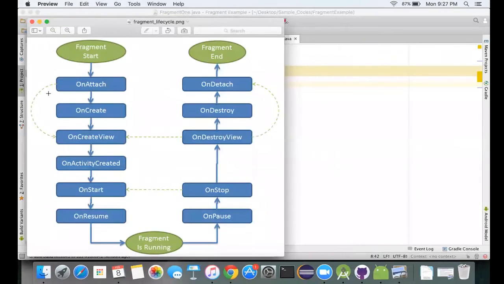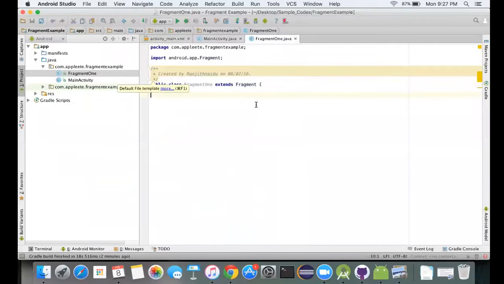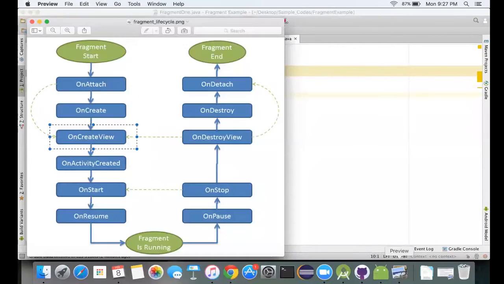So we basically have the onCreateView. We're not worrying about onAttach, onCreate and all. We'll just see what is the onCreateView. But for your reference, what we can do is we can also override the onAttach, onCreate and then onCreateView methods now to see the flow of the application.